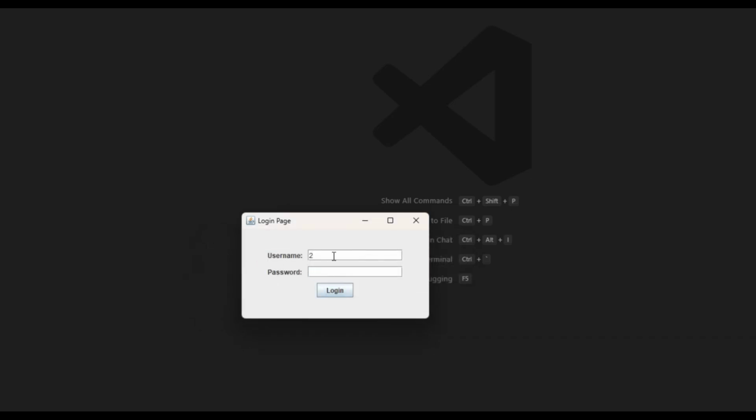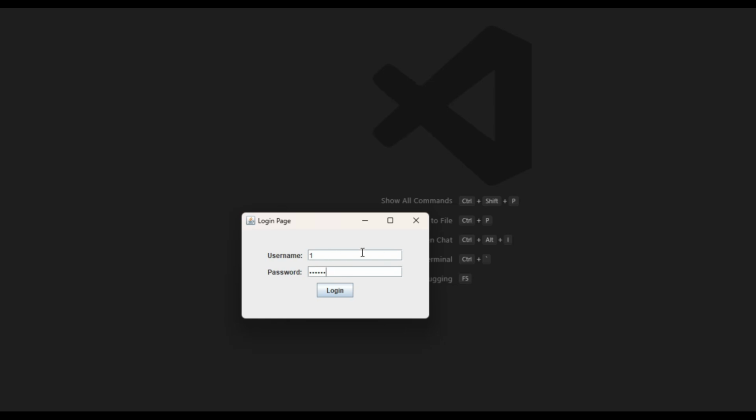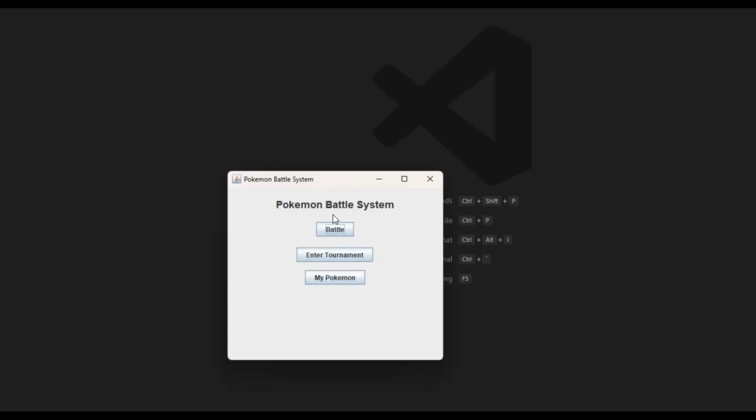We also have two types of user, player and system admin. They will see different UI based on which type of user they are. So we're going to use user 1, and the password is pwd123. This is a regular player. So this is the screen they will see when they log in.